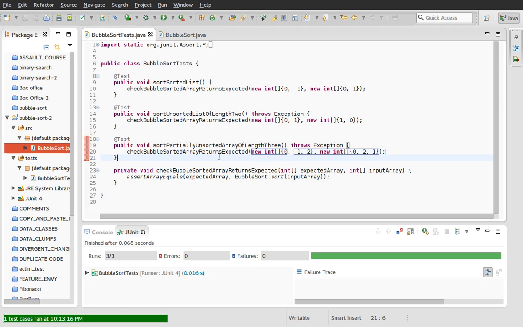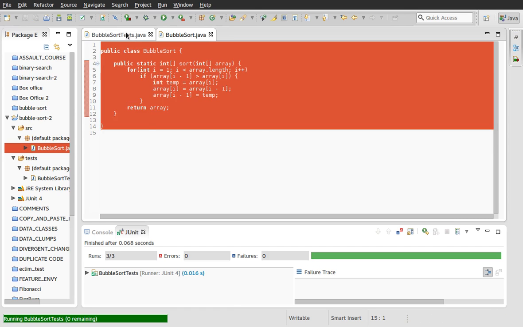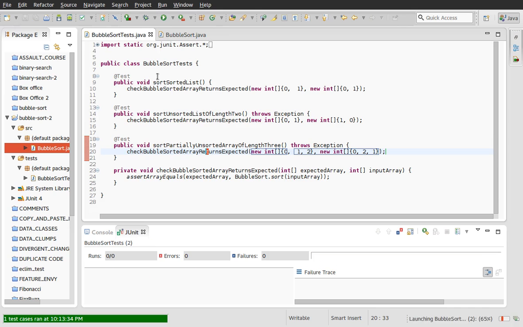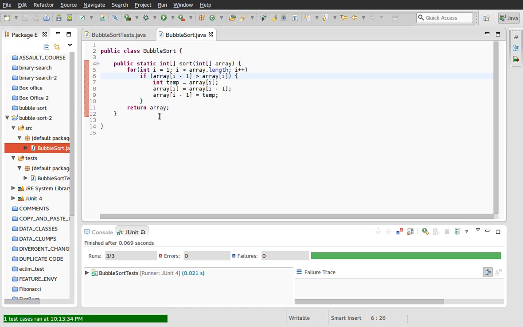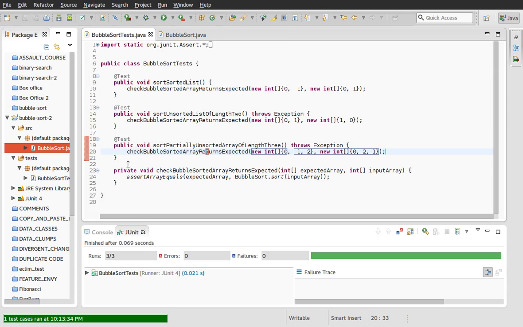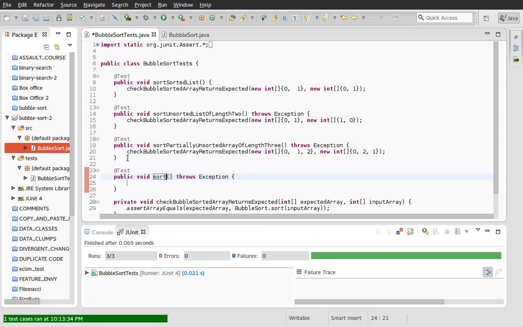Check whether we can do any refactoring. We haven't got any duplicated test code here, and our bubble sort code isn't great. We should probably re-indent it, save it, run our tests. There you go, they're still running. Okay, I'm fairly happy with that implementation, and finally we can go ahead and implement the last test, which will be sort unsorted array of length 3.